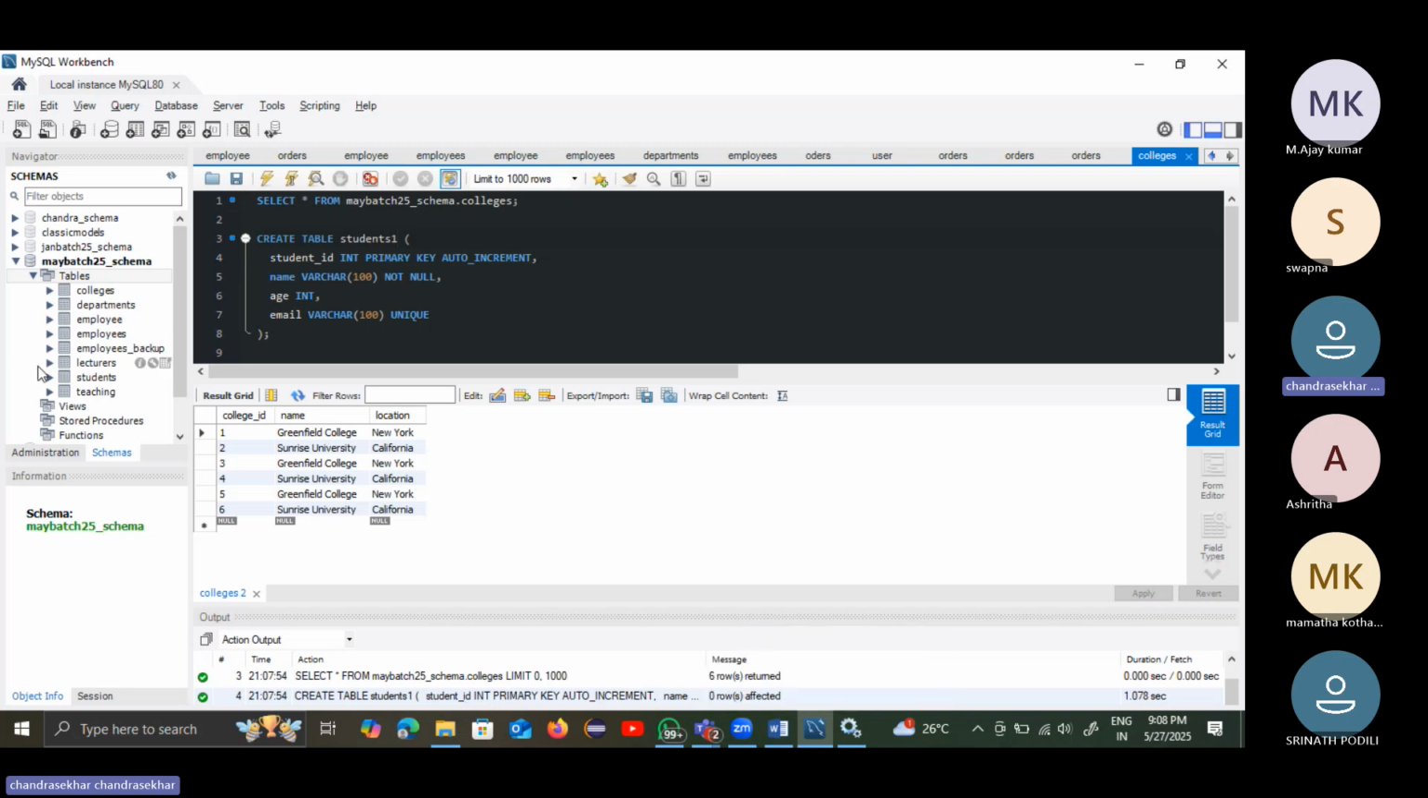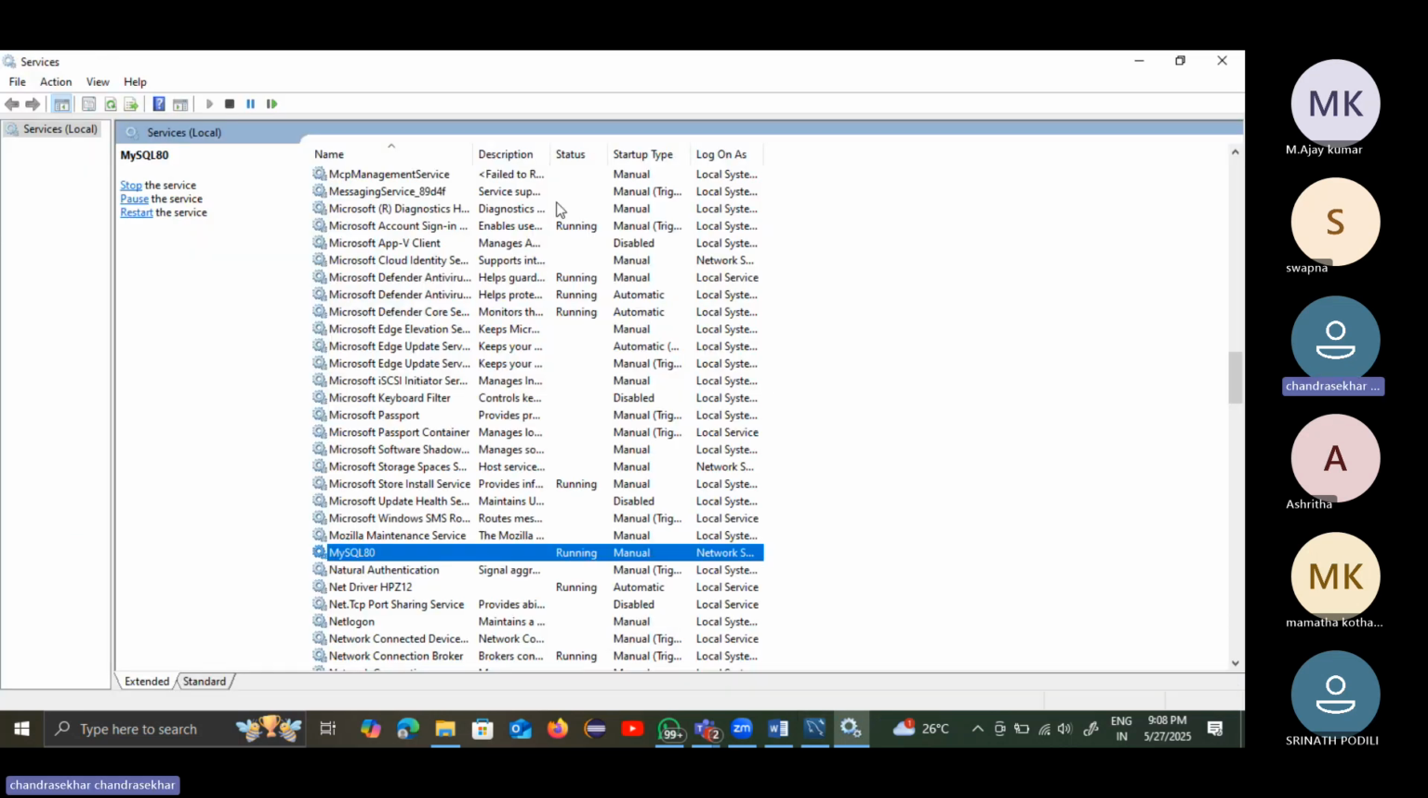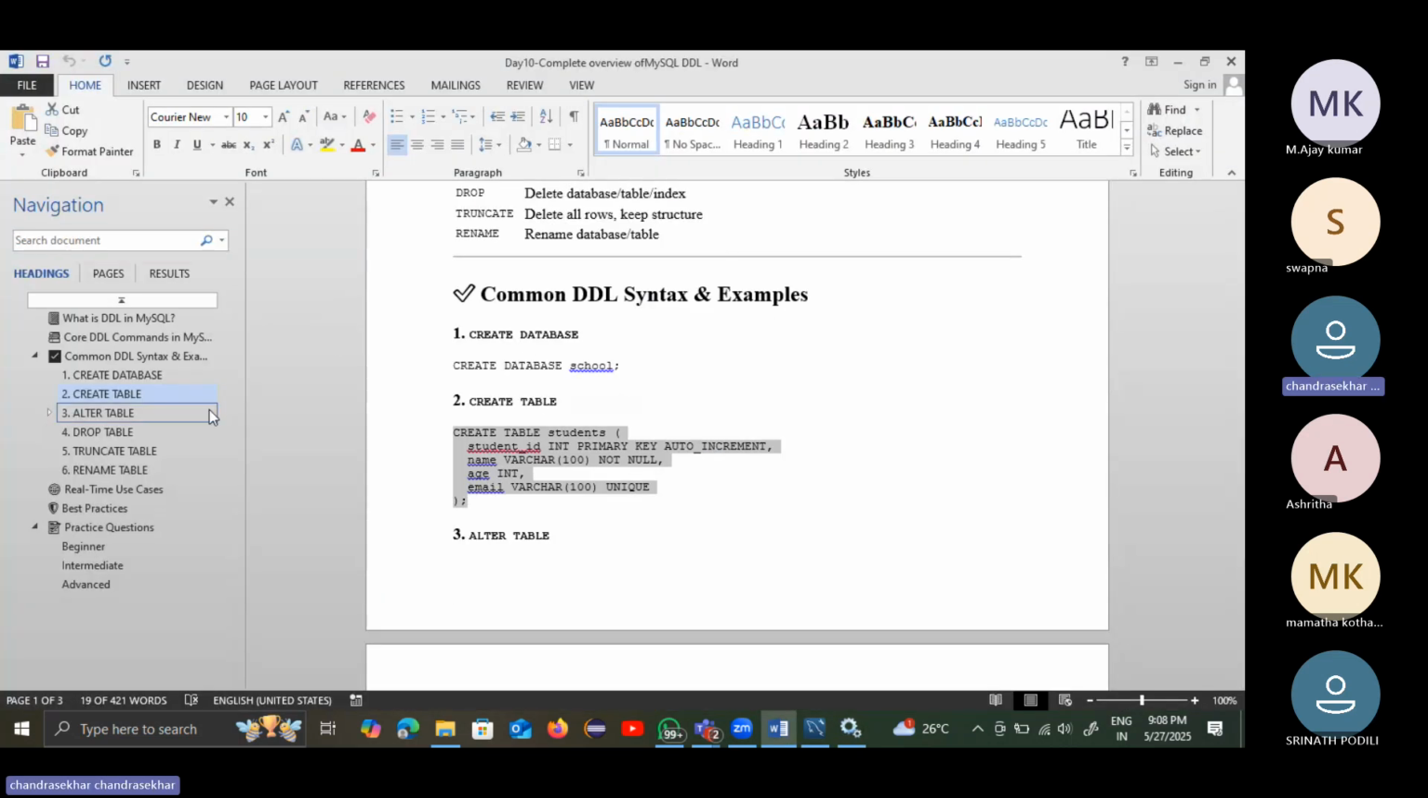Now we see here tables, right click and refresh all. Yeah, now you see the students 1 table got created, but it is empty. See, this is empty, right? No data. That's what we have seen with this execute. Okay, so this is the first definition of table creation.